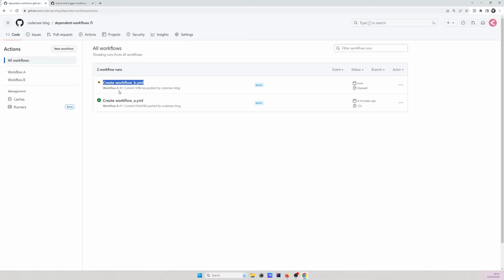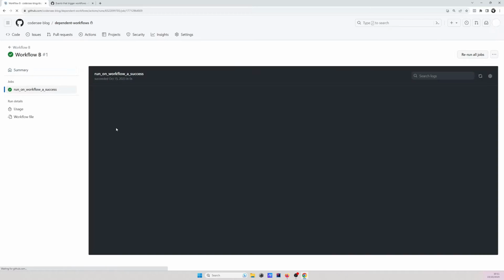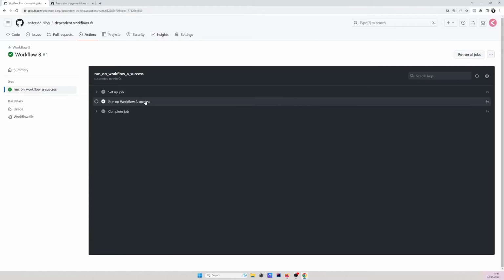As we can see right here, workflow A already started because this is triggered whenever a new commit is pushed to the main branch. When it finishes, we expect that workflow B will be started too. And as we can see, that's what's happening, which indicates that everything is running successfully. To double check, we can open up the result, go to run a workflow, and we can see the text, workflow A completed successfully.